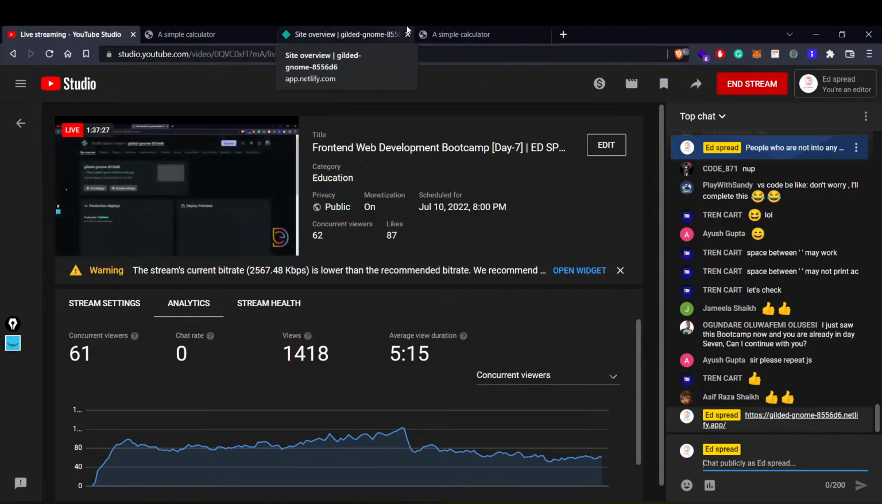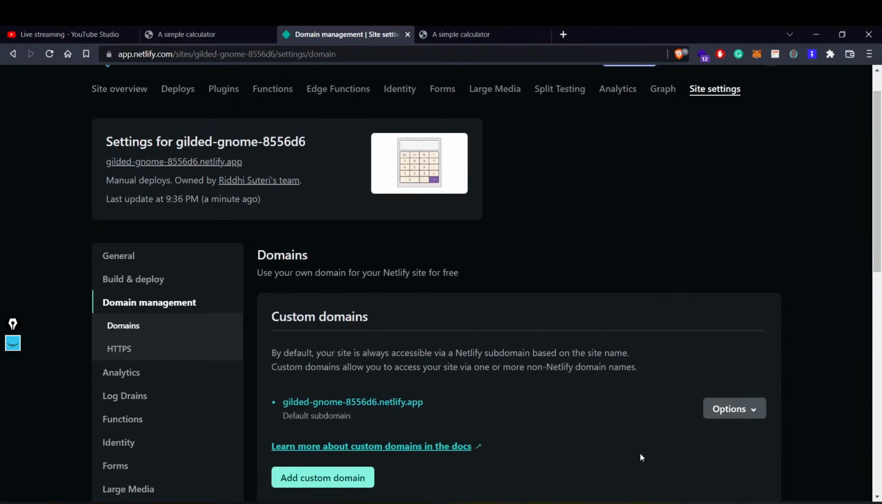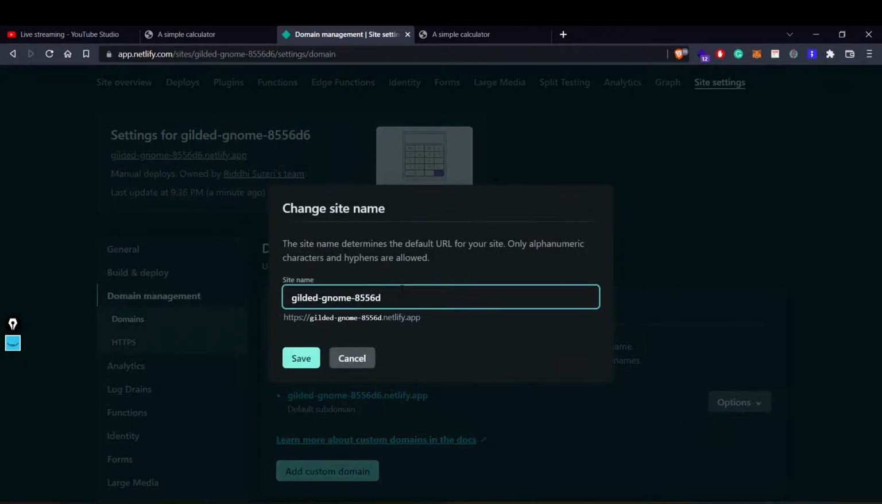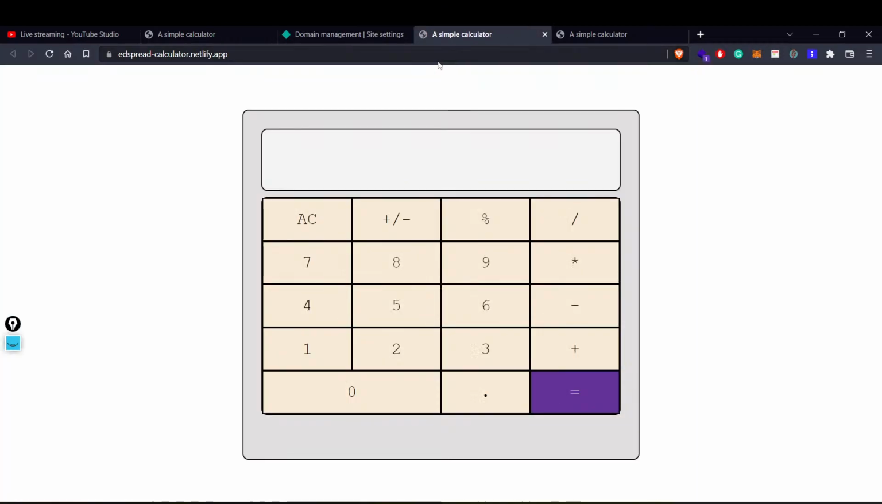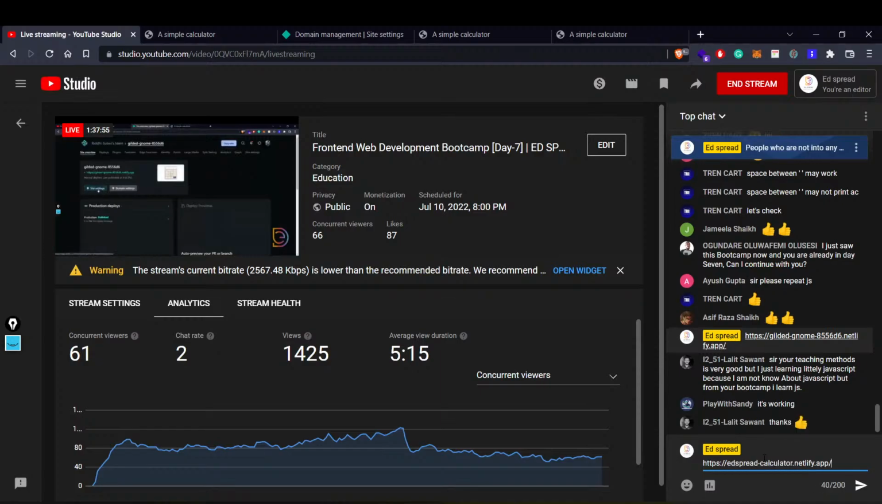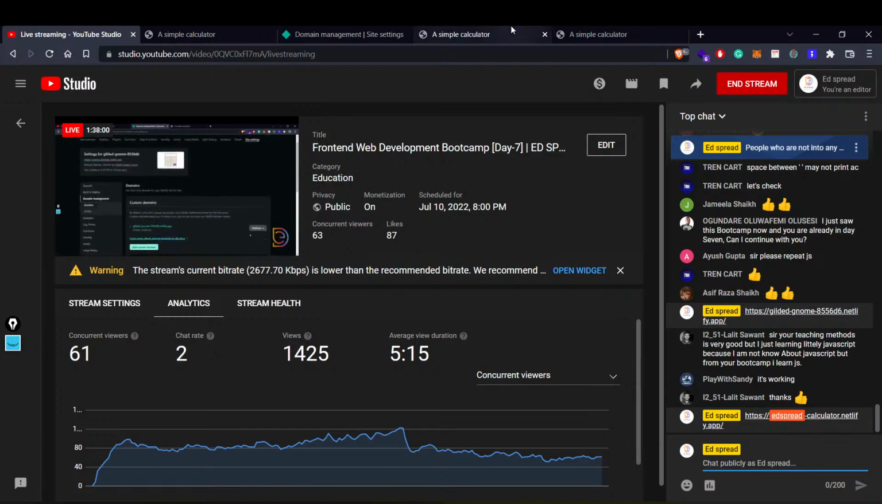Now, if you want to customize it, right, because this is not looking very cool, you can go to the site settings over here, to the domain settings. You can click on that, and you can see that option is here. You can say edit site name, and maybe I want to say edspread calculator, right? And if I hit save, what will happen? If that username is available, okay, that username is available. I'll click on that, and now that is live again. Boom. You can also check that, and that will again work the same way, right?